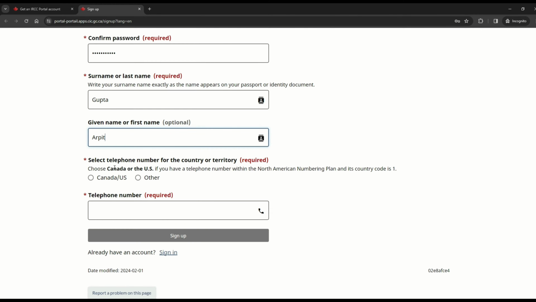Then you have to provide your telephone number. So I'll just select Canada. I'm in Canada and I will write the telephone number. Let's say any random number. And once it is done, I will click on sign up.